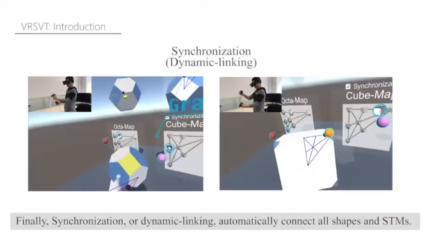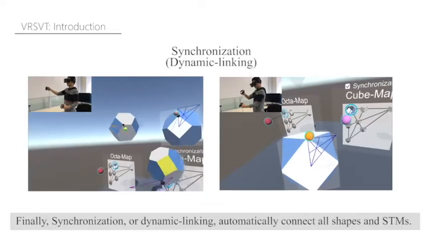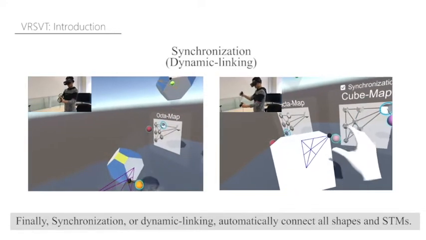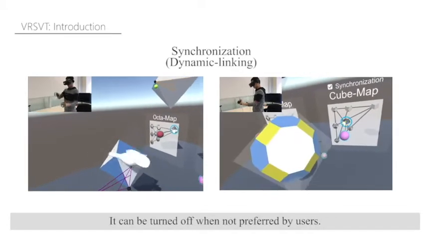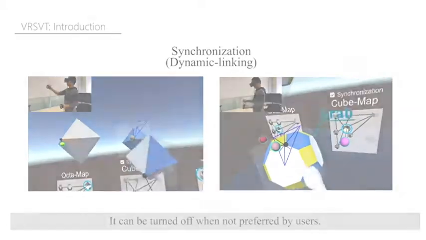Finally, synchronization, or dynamic linking, automatically connects all shapes and STMs. This leads to a consistent and flexible interaction. It can be turned off when not preferred by users.